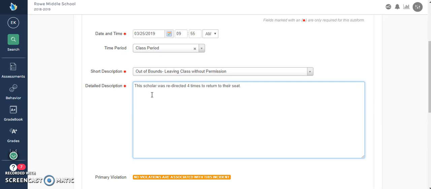When we're inputting information on major and minor incident reports, you must make sure that you record how many redirections were given to this scholar. You should also make sure that you record the inappropriate choice that the scholar made. To leave.